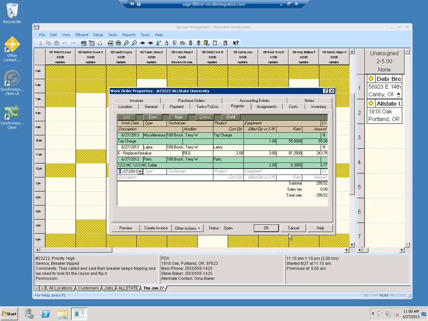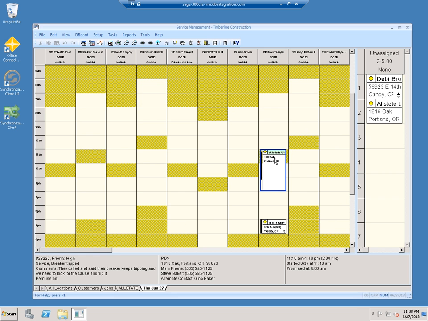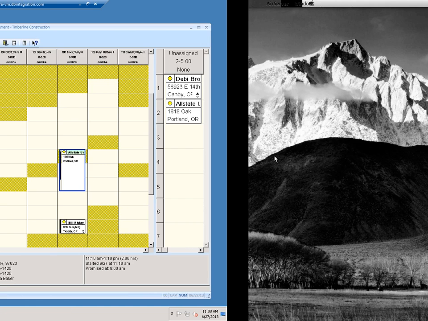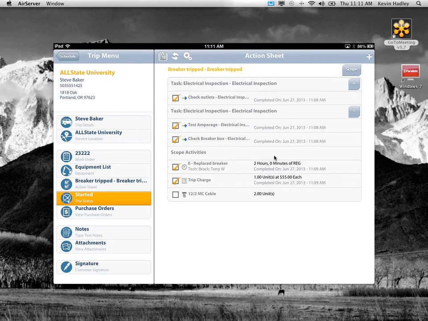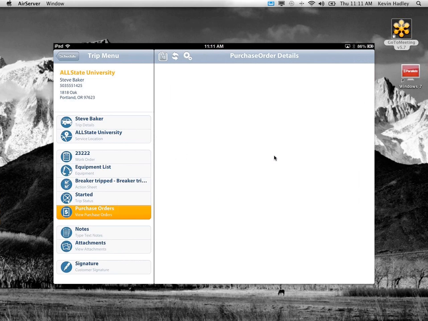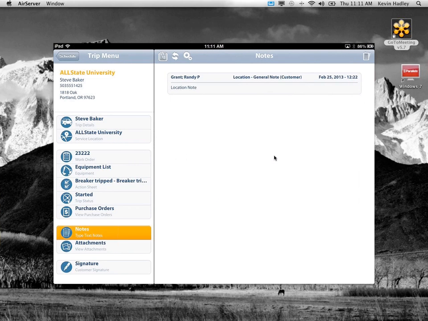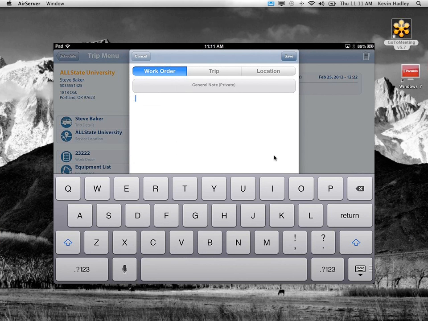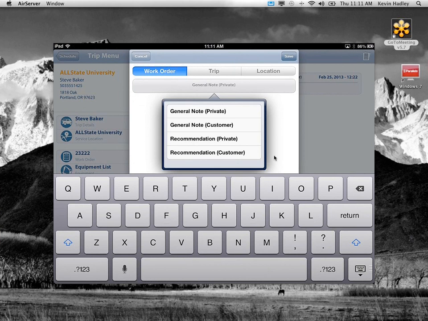So I've added one part out in the field, 2 units of that particular cable. Now let's go take a look at it in Timberline. So I'm going to come over here, go back into my work order properties, go into my register, and there's my MC cable already in the office on my register there. So again, that's very nice because you've probably been waiting quite a while to get those work orders in from your technicians, etc.